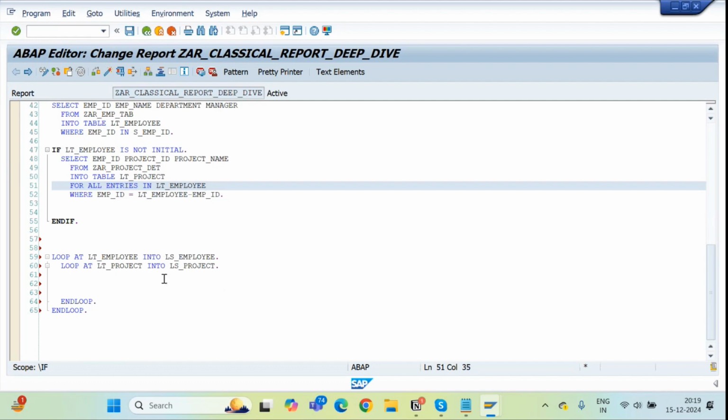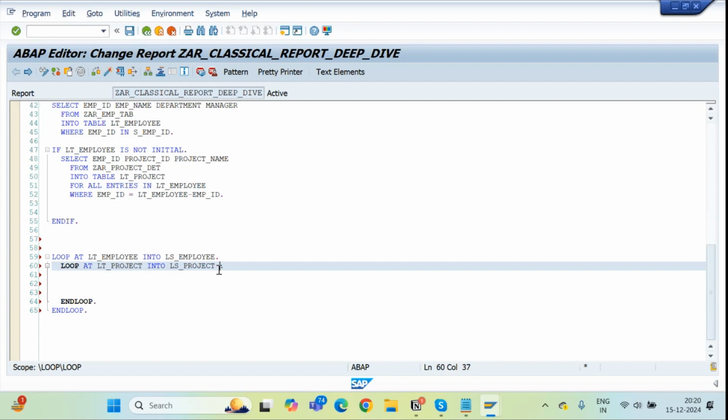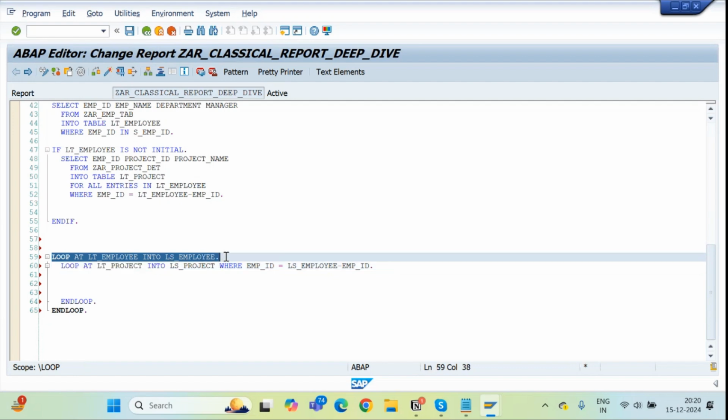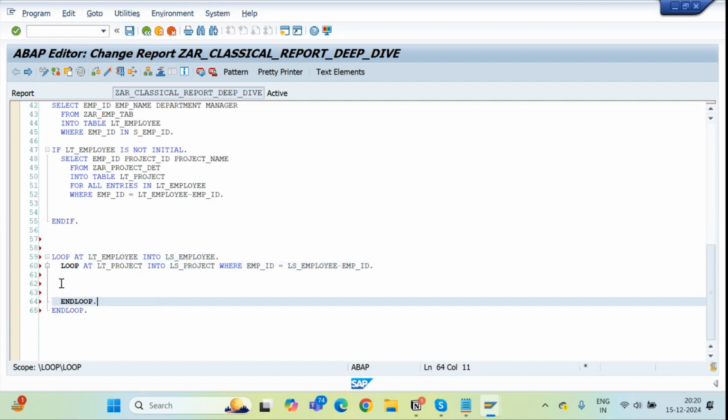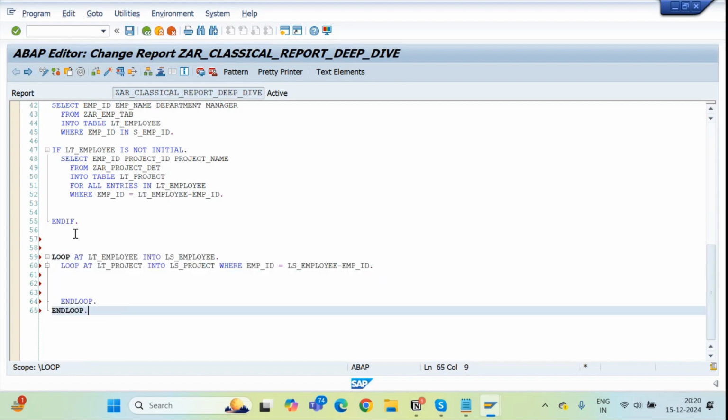So instead of executing this inner loop that many times, so that complexity will automatically increase, to reduce it we can give here a where condition: where employee ID of my ls_project is equal to employee ID of ls_employee. Now this inner loop will only execute for the matching records of the header. Again, it is also not a good approach. We will see how we can reduce this complexity later on. We have a separate concept, but for now, this is how we are going to do that.